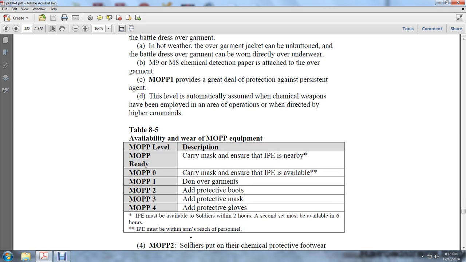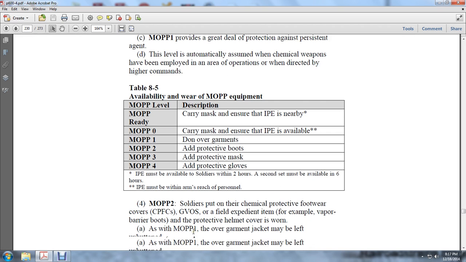Table 8-5, the availability and wear of the MOPP equipment. MOPP ready: carry the mask, ensure the IPE is nearby. MOPP 0: carry the mask, ensure the IPE is available. MOPP 1: don the overgarments. MOPP 2: add protective boots. MOPP 3: add protective mask. MOPP 4: add protective gloves. The IPE must be available to the soldier within 2 hours. The second set must be available in 6 hours. The IPE must be within arm's reach of the personnel.